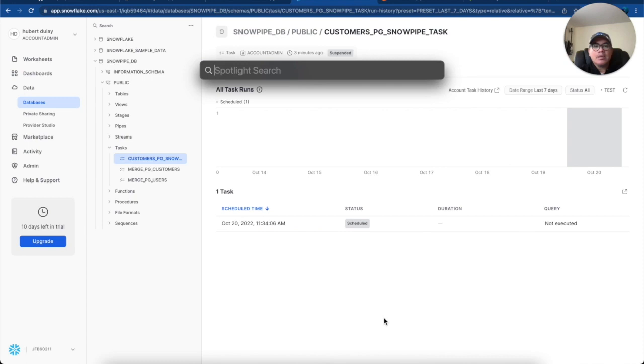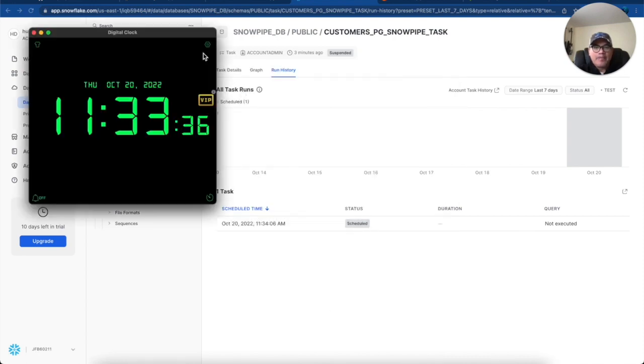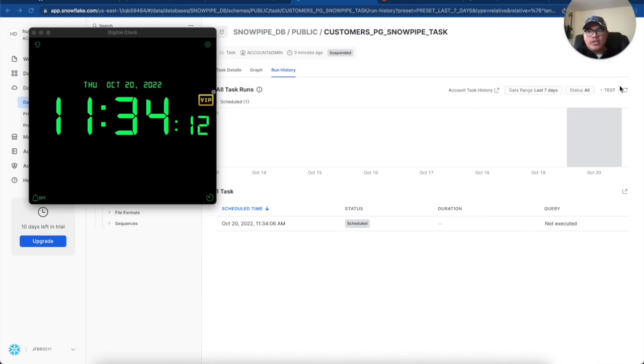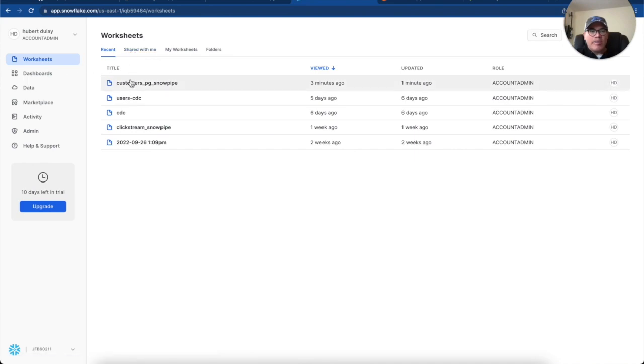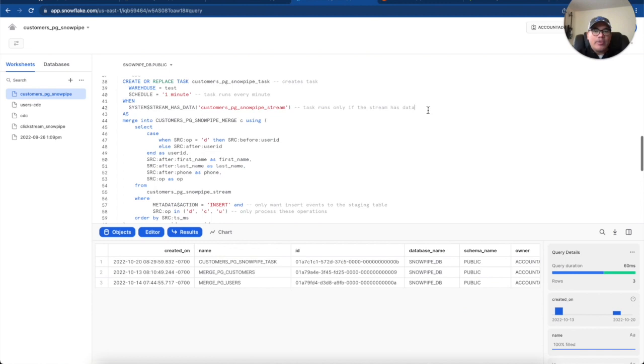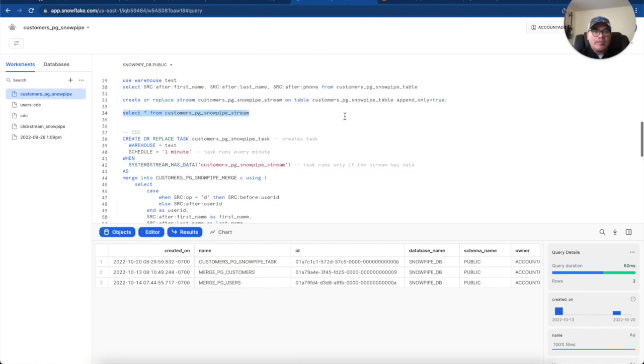Let's look at our clock. At 11:34 and 6 seconds. So we've got about 16 seconds to go. Okay, so let's refresh this. And notice that it skipped it because it evaluated to false. It's not really an error. It evaluated to false because the stream was empty, okay? So look at our stream, it's empty. It's empty because we didn't make any changes.